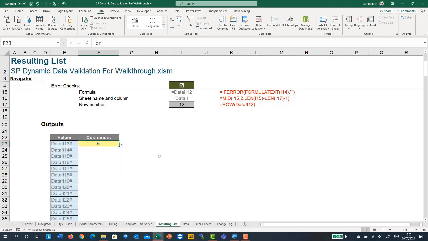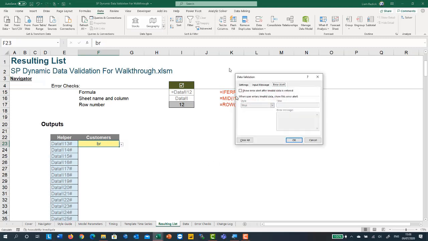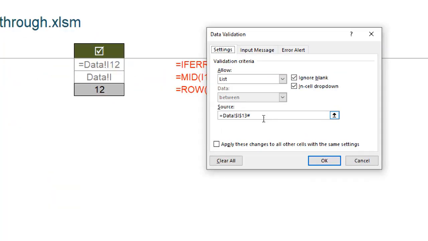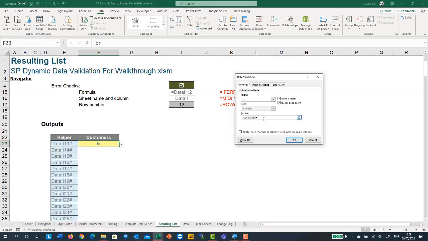It's looking good. But the problem's going to be, if I go back to my data validation, Alt-DL, for the settings, I'm going to have to type in the next one as I go down here. I've got data $I$13 hash. For the next one, I'll have to type in data $I$14 hash and so on. Or I can get rid of the dollar signs, but copying it down won't work here. I need a way of it going down to the next list item the whole time. How do I do that?